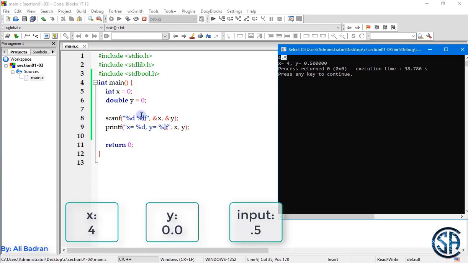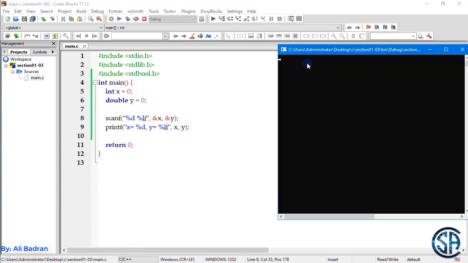Now we are going to read a double. So we have this 0.5, so we don't ask the user to give us input. So this 0.5 is actually 0.5. So as you can see, 0.5 was stored inside y, and the program did not wait for us to enter y. So let me build and run this again.